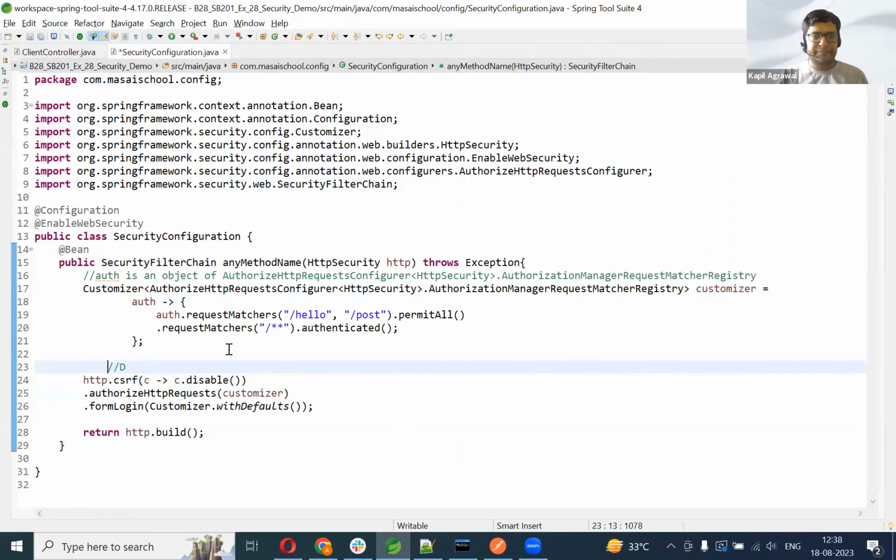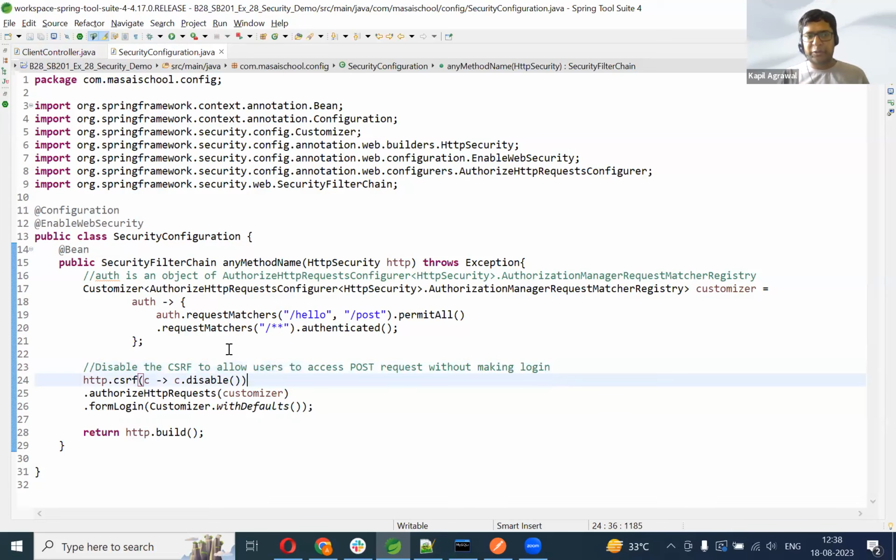So disable. Here I'm writing: disable the CSRF to allow users to access post request without making login. No need to make login. Without making login, you can do it. So that is what you need to do.